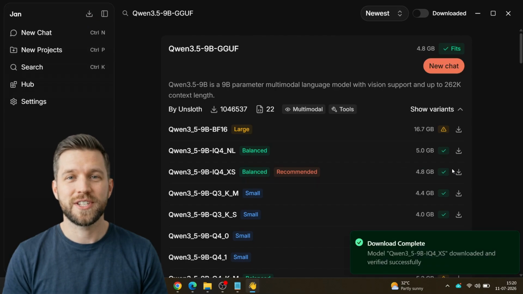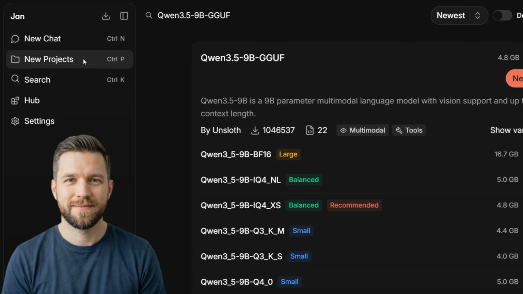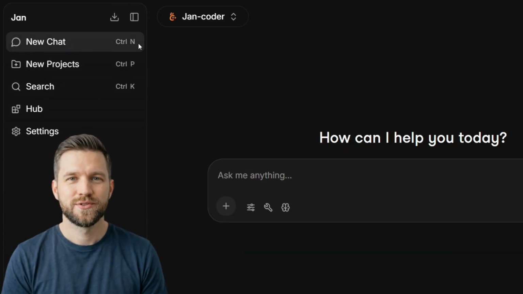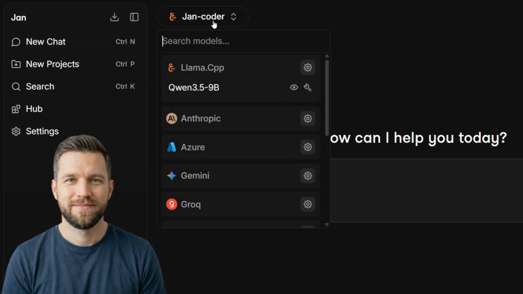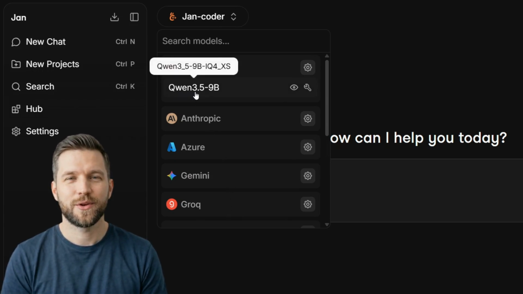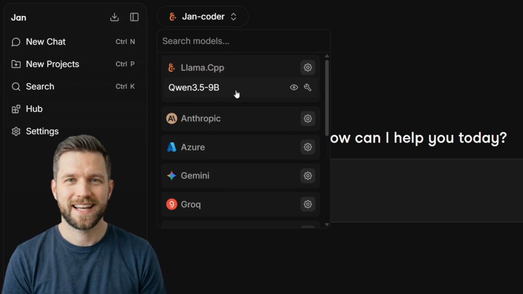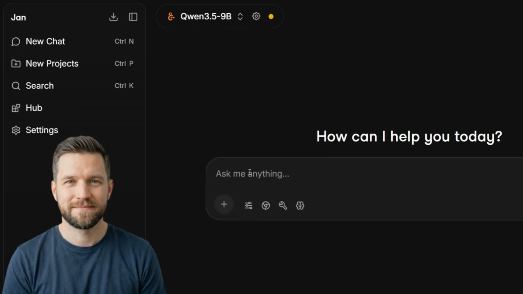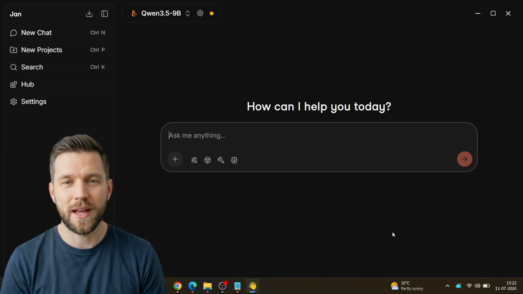Once the model has finished downloading, click on New Chat. At the top, you'll see all the available AI models. The models at the bottom, like Anthropic and Azure, require API access. Since we want to run AI locally, select the Qwen 3.5-9b model that we just downloaded. Now, before we test the model, I'll turn off my internet.